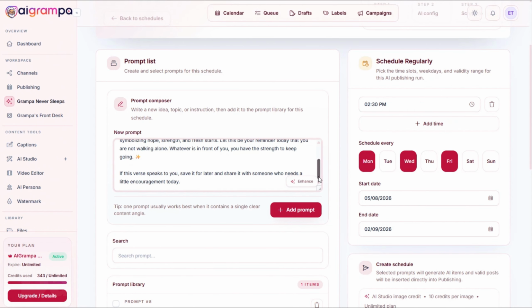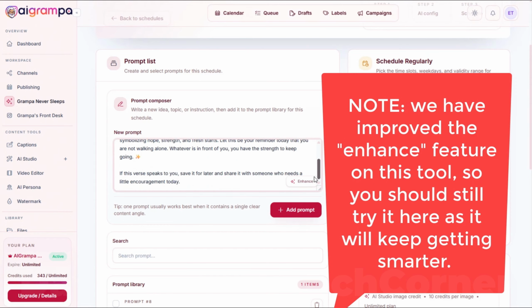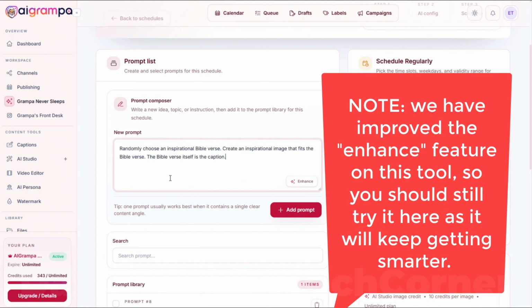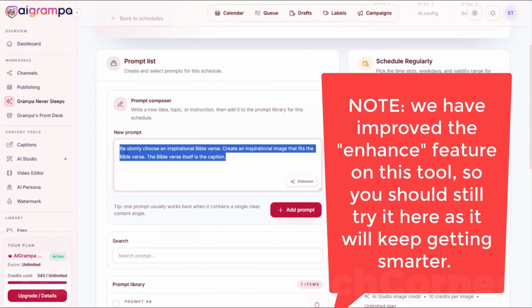So in this case, the enhance was not a good option because what it did was it actually turned this into one specific post for me. But I don't want that. I want it to be something that's going to work over and over again. So pay attention to the enhanced prompt. A lot of times it will work, and depending on what yours is and what your niche is, it very well may work for you. But in my situation here, I think the basic prompt is actually going to work very well.